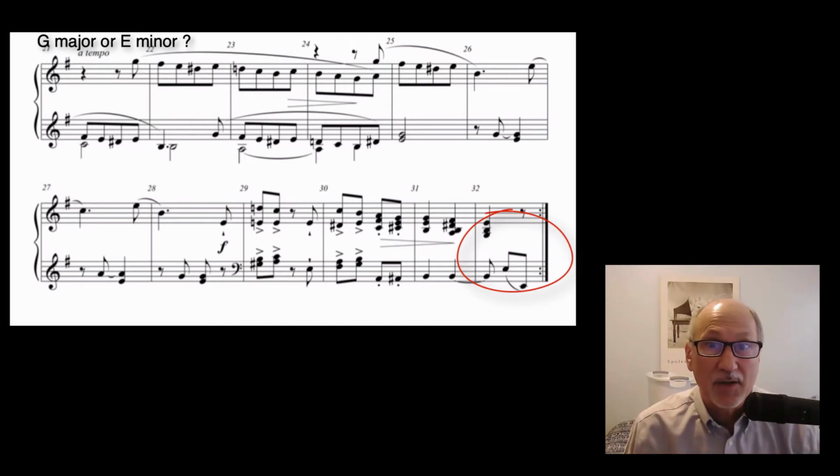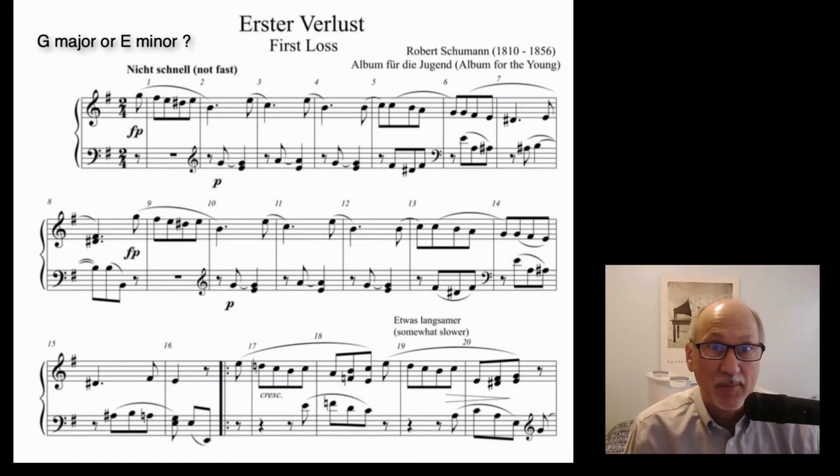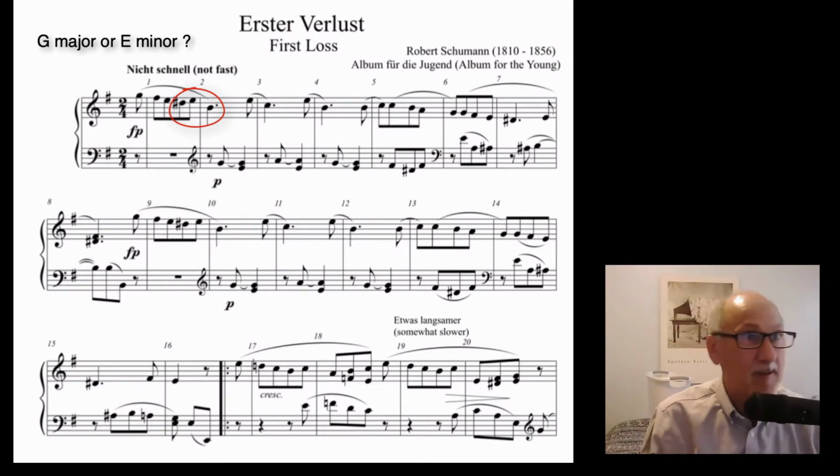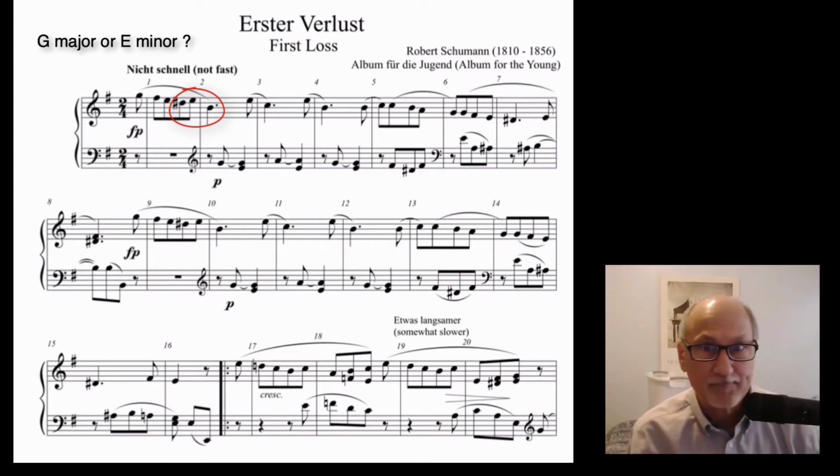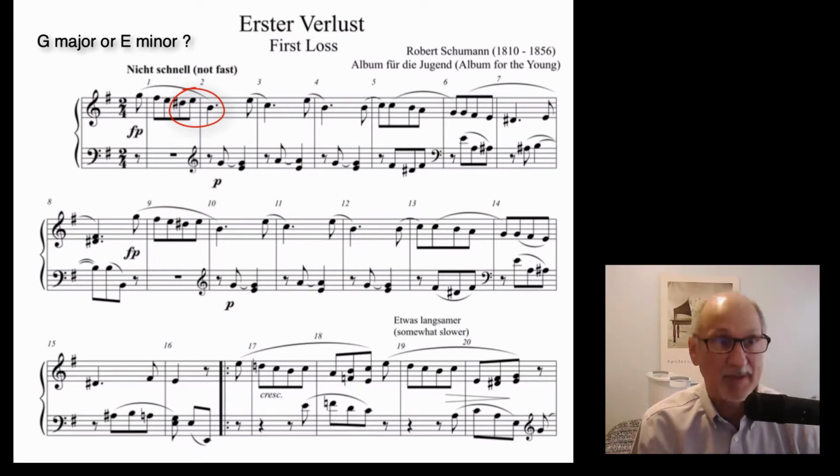The very beginning starts with a pickup note on G, but moves stepwise downward toward D sharp before resolving up to E, and then skipping down to B in measure 2. The D sharp is significant. It is raised, and it is the leading tone in the key of E minor. And in measure 1, we see it resolving up to the pitch E.